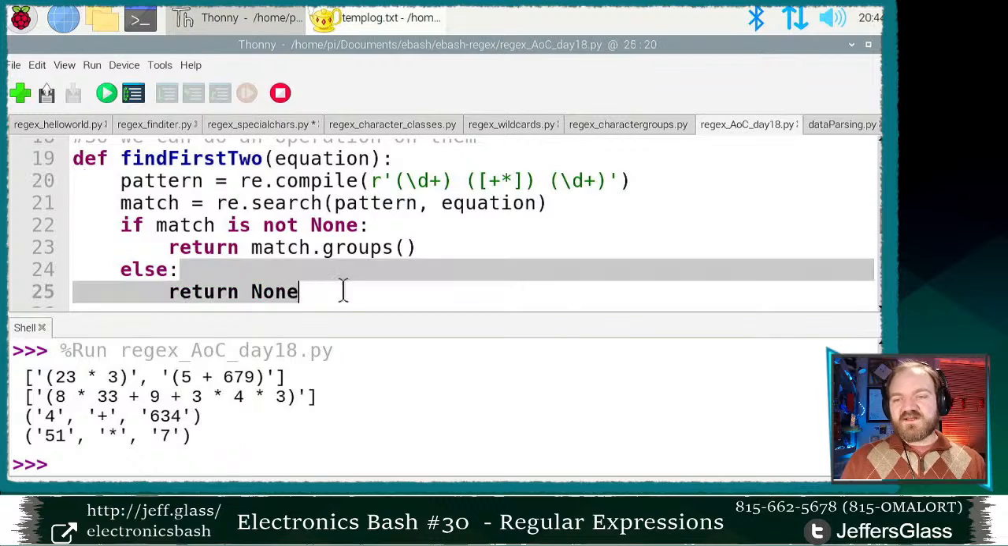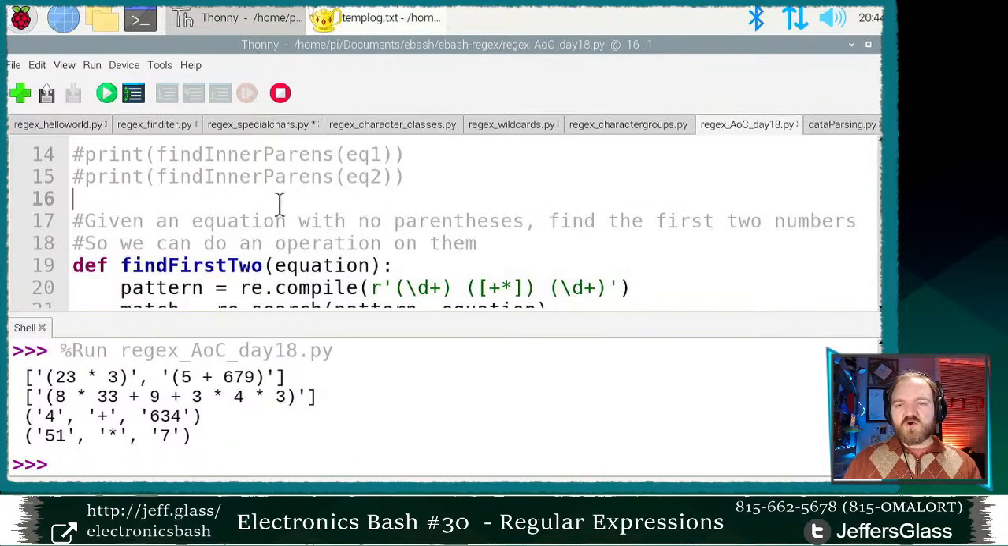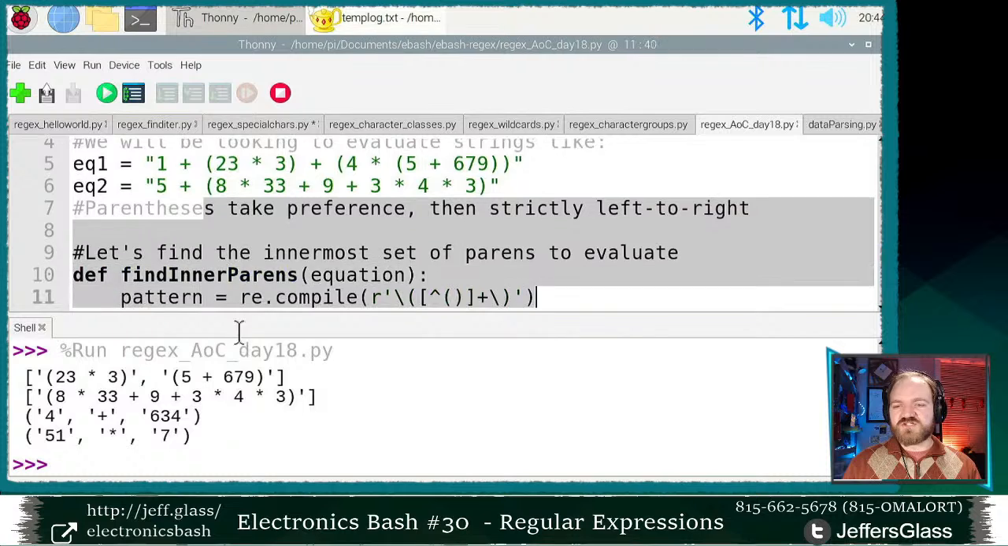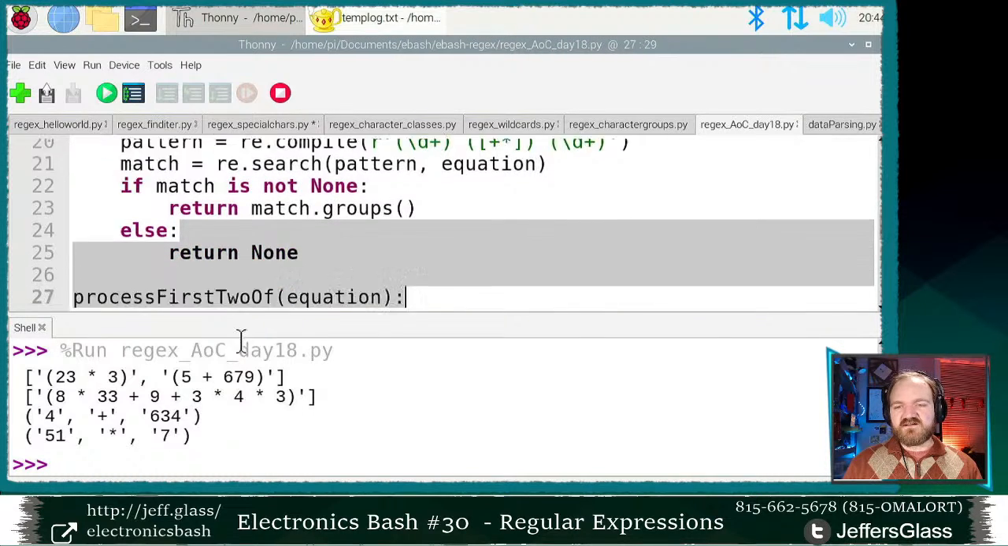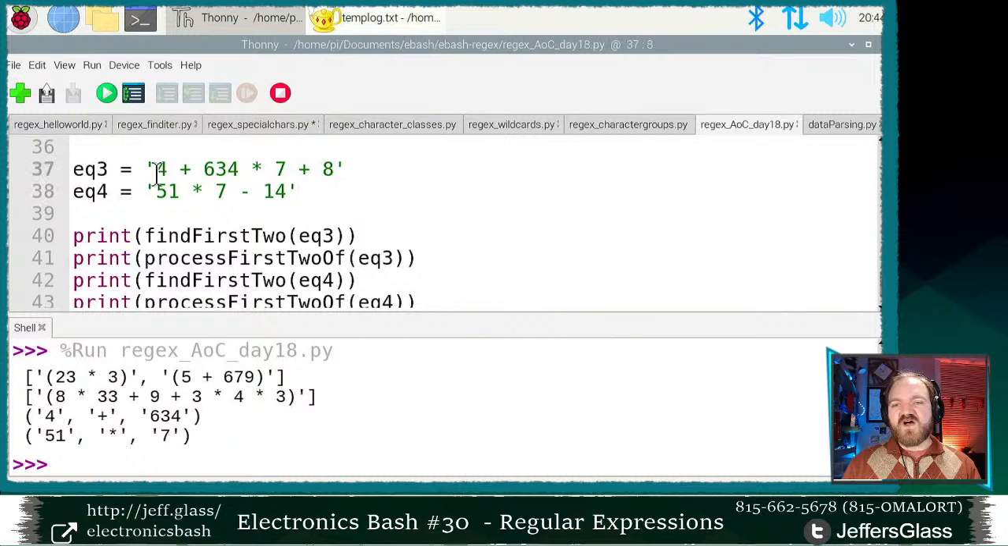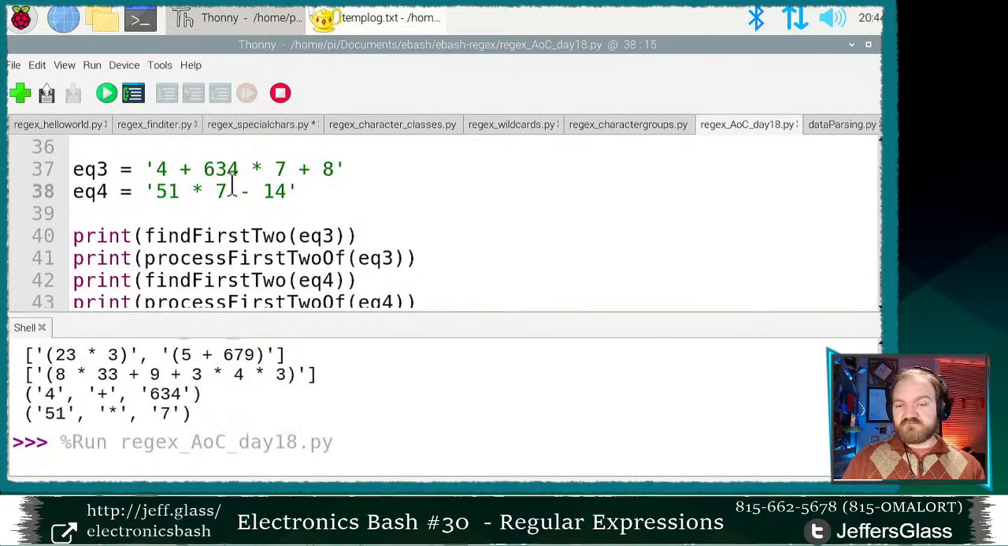So now what should happen here is we're going to give it these 2 equation-like things that have no parentheses, right? We're assuming we've used our earlier function to find a set of operands with no parentheses in it. And then I'm going to find the first 2 numbers in it and the operand between them, right? That'll print out first, and then it should print out the result when we apply that operand to these first 2 digits. In this case, 4 plus 634, and in this case, 7 times 51. Let's see if that works.